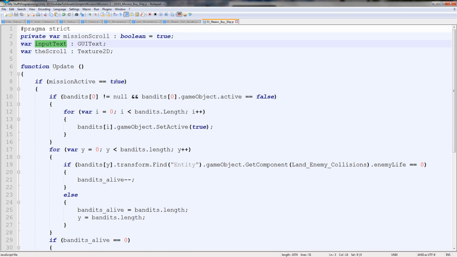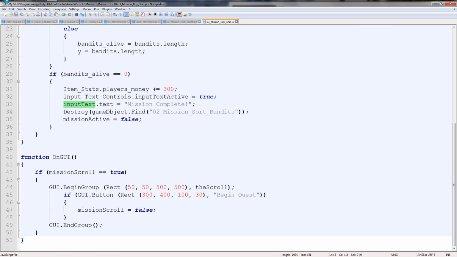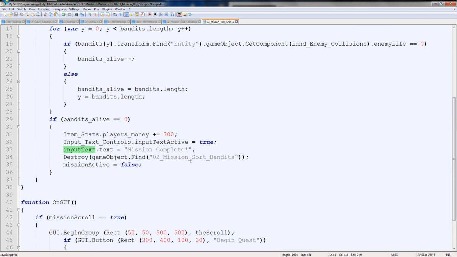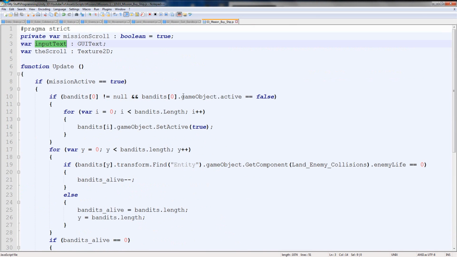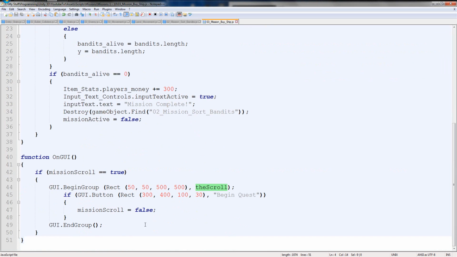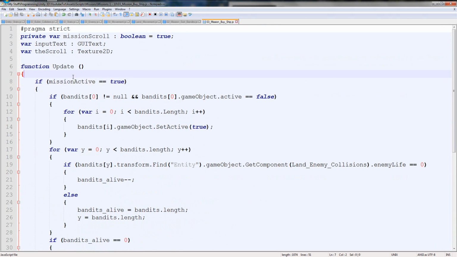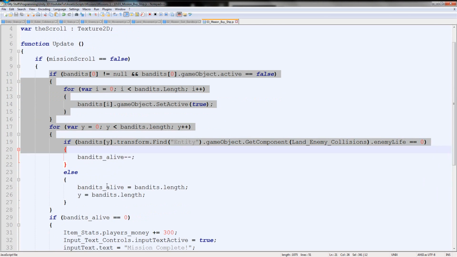Input text for our GUI text is that one there. We need that to say mission complete, mission fail, stuff like that. Then the scroll is the texture for the GUI, so we need that as well. So if mission active, which we don't have, so just to save booleans, we can use mission scroll and say false. If it equals false, aka we've clicked begin mission, then we need to begin actually doing it.